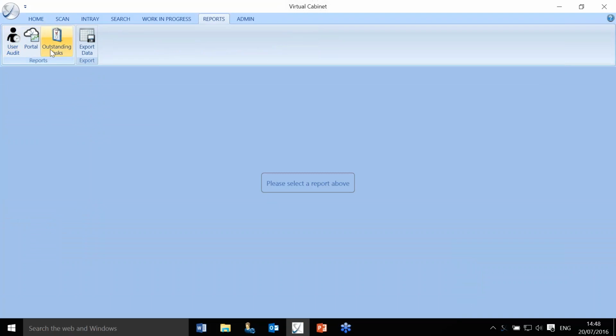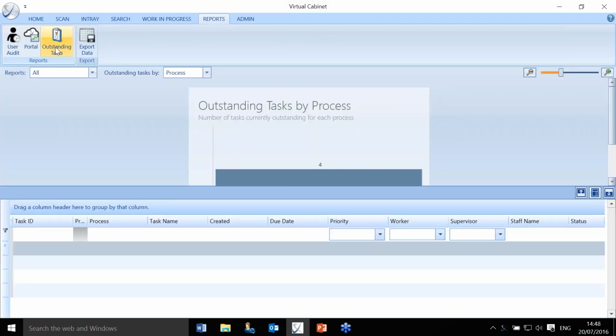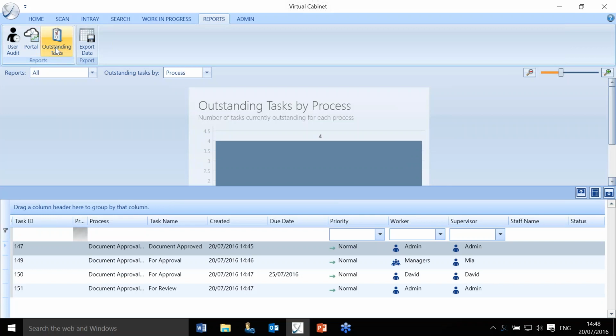However, you should understand what gets displayed in here. So in outstanding tasks, by default, it shows all current open tasks. Tasks that are completed do not show in here. They are stored, the history is stored against the document. So these are all tasks that haven't been completed. Now by default it sets it to all and process. If we hit this drop down list here, there are some options.